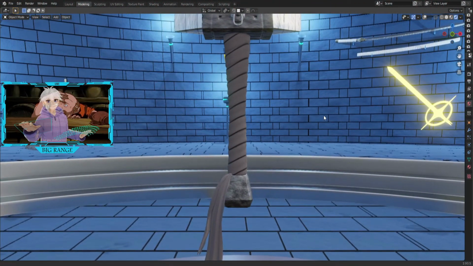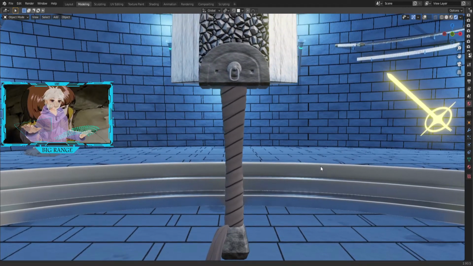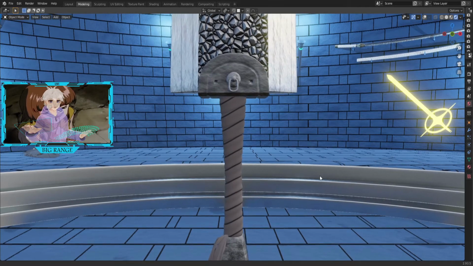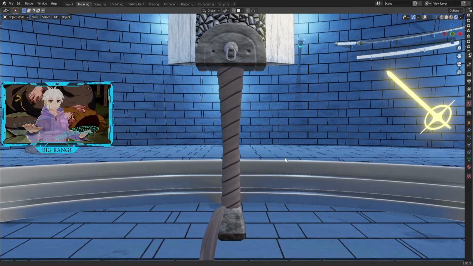Okay, I think I finished the model. So as you see, today's model was Guts Sword.